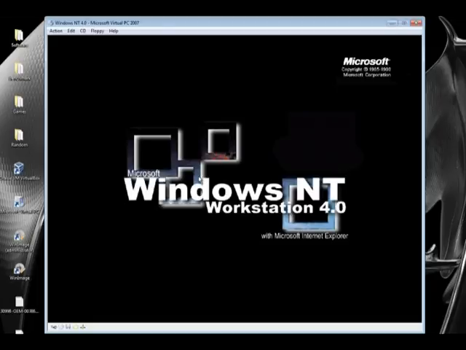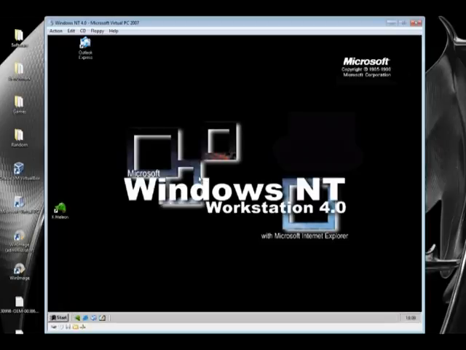Windows NT Workstation 4.0 with Microsoft Internet Explorer. Well, yes, upgraded to Internet Explorer version 6, Outlook Express 6. Again, Chameleon for tab web browsing. I can't live without tabs anymore in web browsers. Internet Explorer 6 is also really friggin' old.